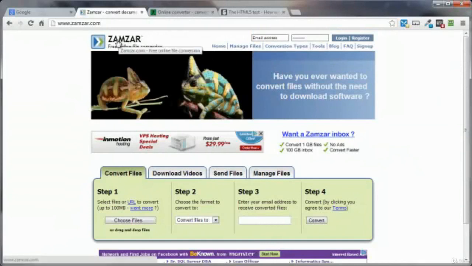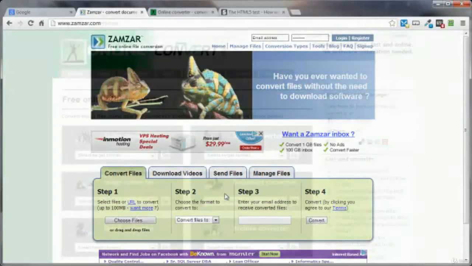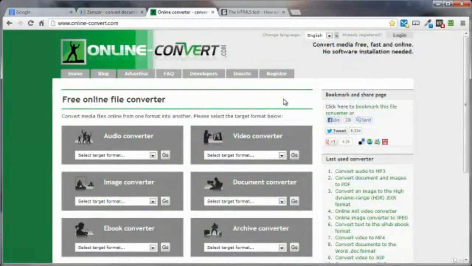Zamzar is a little different in that they require you to insert your email address here. They will then email you the download link as soon as the conversion takes place. Online-convert.com, no. They do it all right here on the site, and they provide you with a download link, and Online-Convert also allows you some additional customizations. Let me show you what I'm talking about.